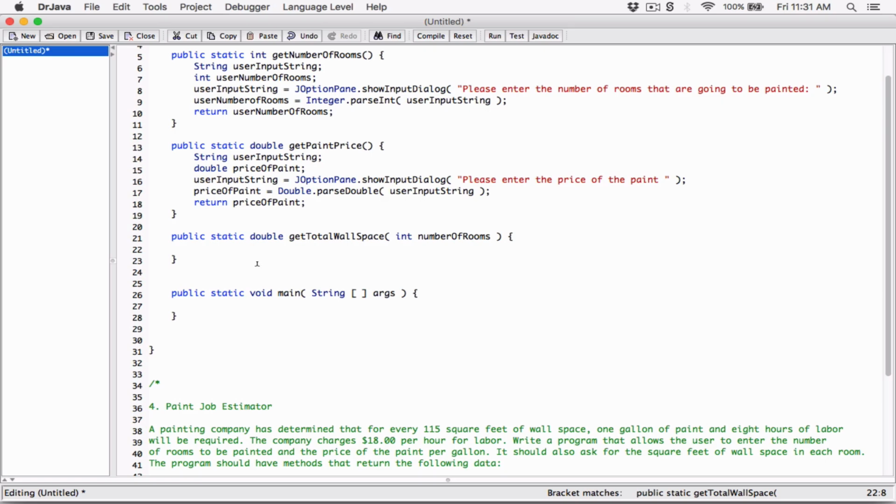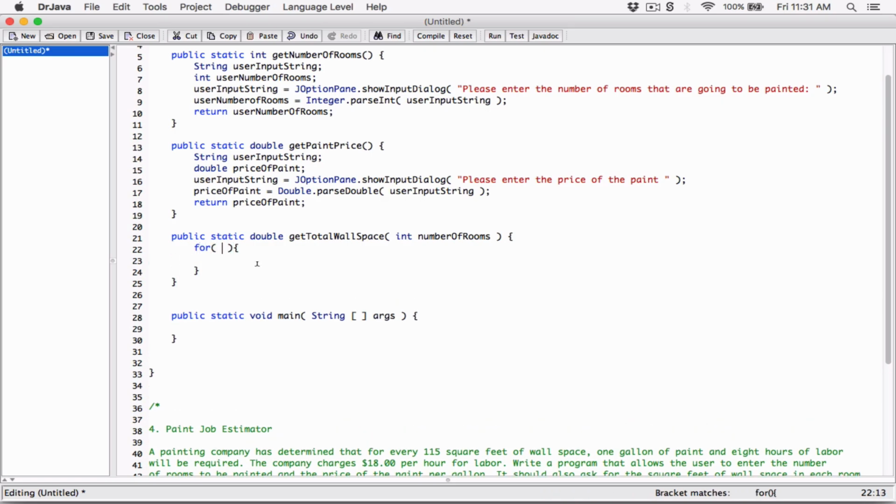get total wall space method, we're going to create a for loop that is going to loop through all the rooms and then ask for the wall space in square feet in each room. So I'm going to define an int variable called room, and I'm going to initialize it to 1. So basically I want to start from room 1 and then go all the way to the last room. So for int room equal to 1, as long as this room is less than or equal to the number of rooms that the user just passed as an argument to this method.